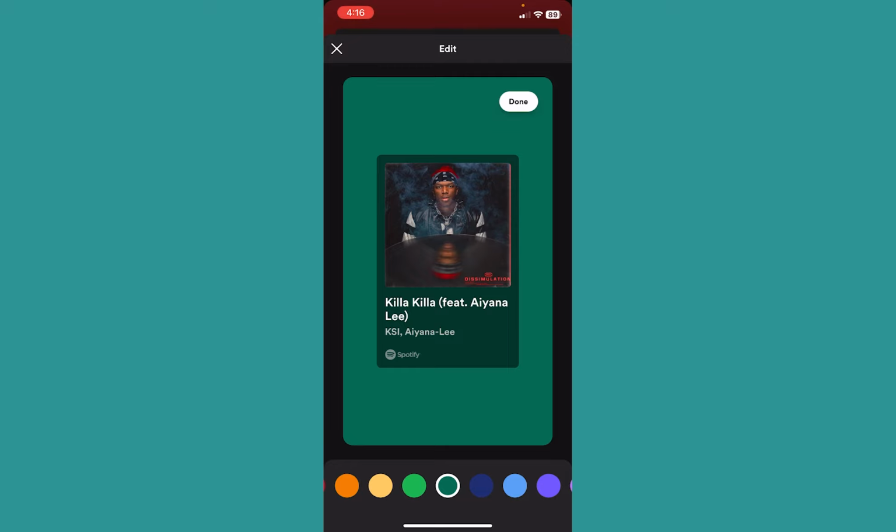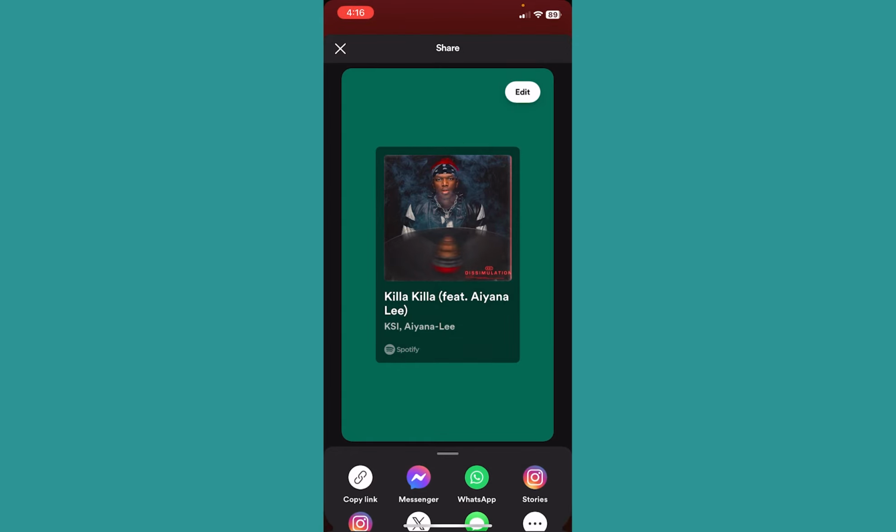So tap on the color which you want. After you choose the color, just click on done. And just like this, the background color has changed. Now let's upload this to Instagram story.